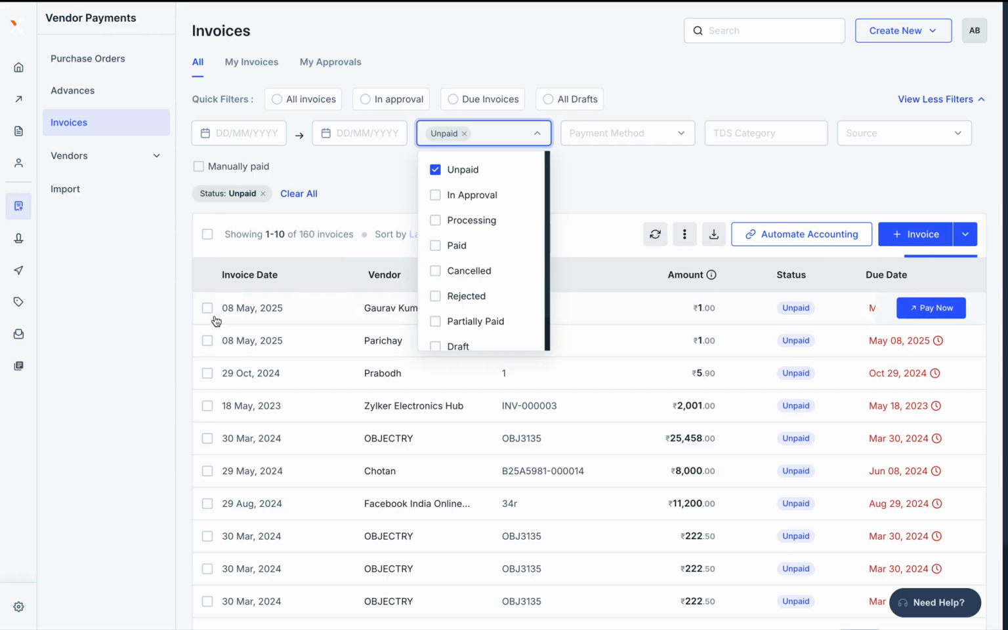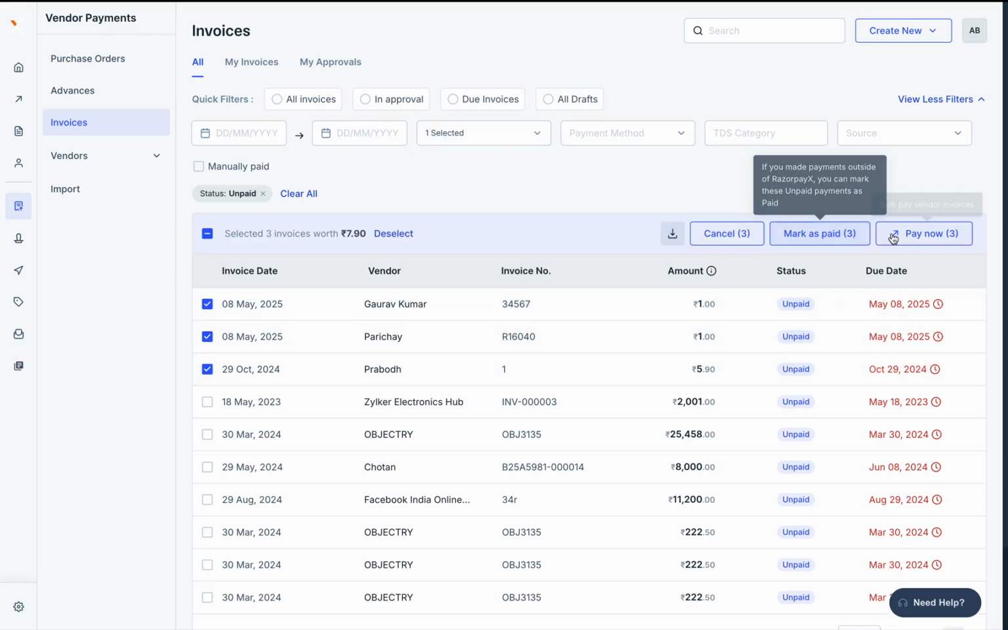Unpaid, let's see if we can pay multiple. So I can pay now.